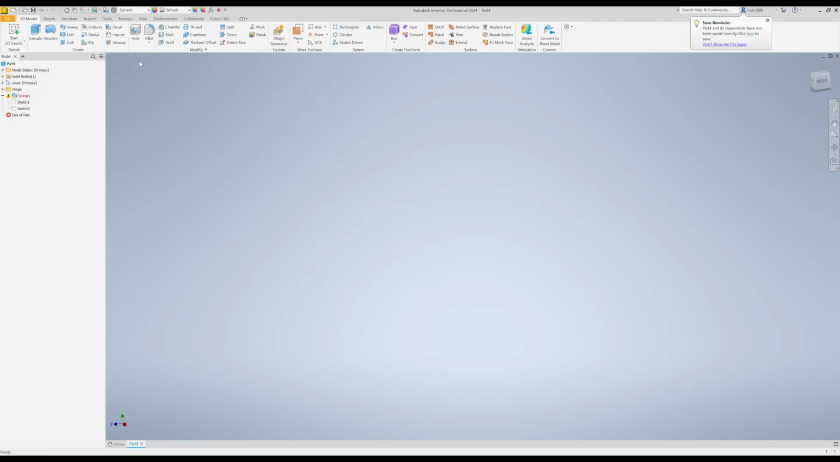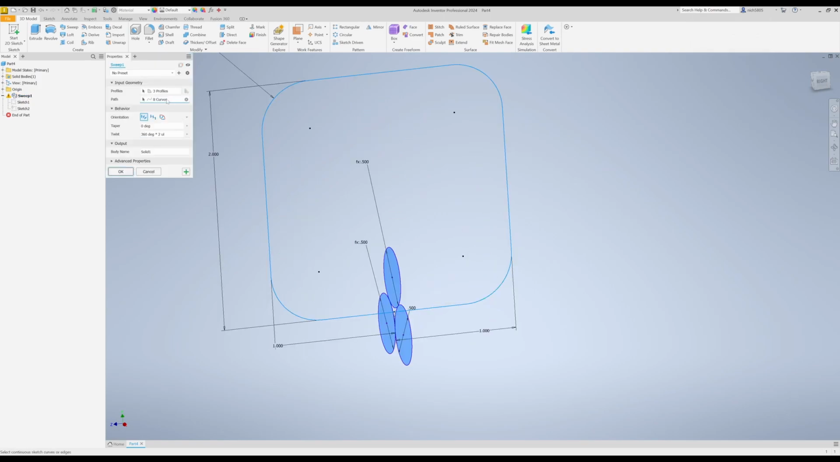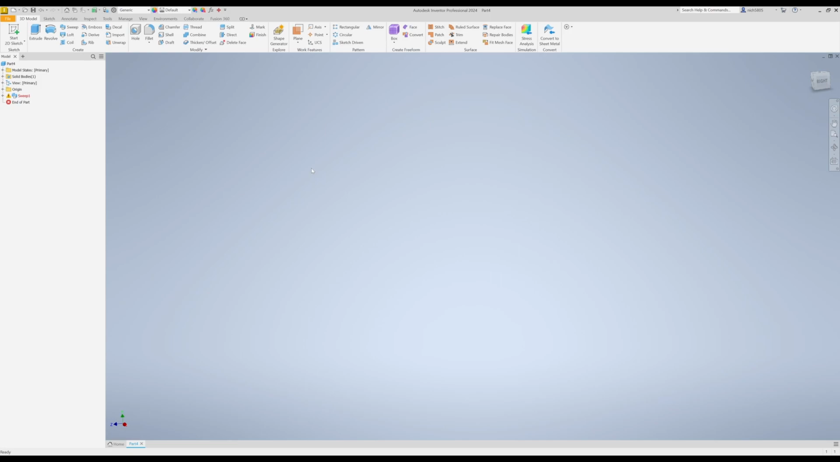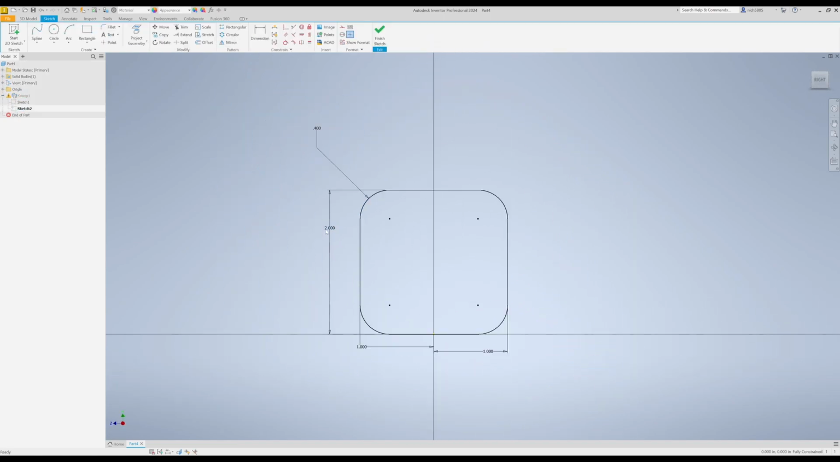It's going to give you an error, but it's okay. You can double click on this sweep to edit it, and you can select a new path. So it's giving us another issue now, and this might be something that you run into, so I'm going to cover it.